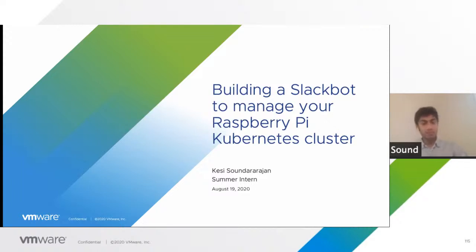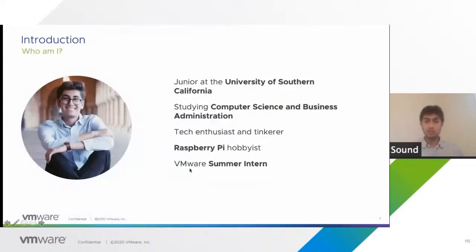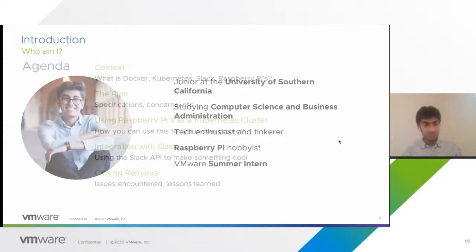So first, a little background about me. I'm a junior at the University of Southern California. I'm studying computer science and business administration. And in general, I'm just a huge tech enthusiast and tinker. I love playing around with Raspberry Pis, coding, all that good stuff. And I was lucky enough to be a summer intern for VMware, and this was one of my projects.